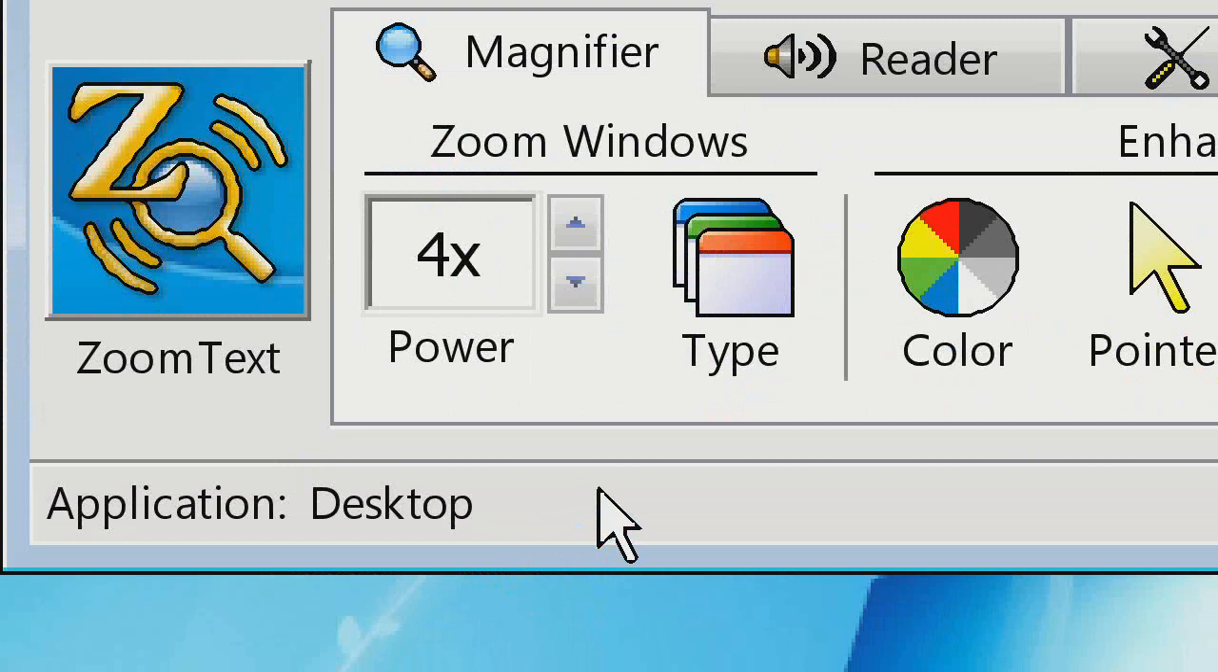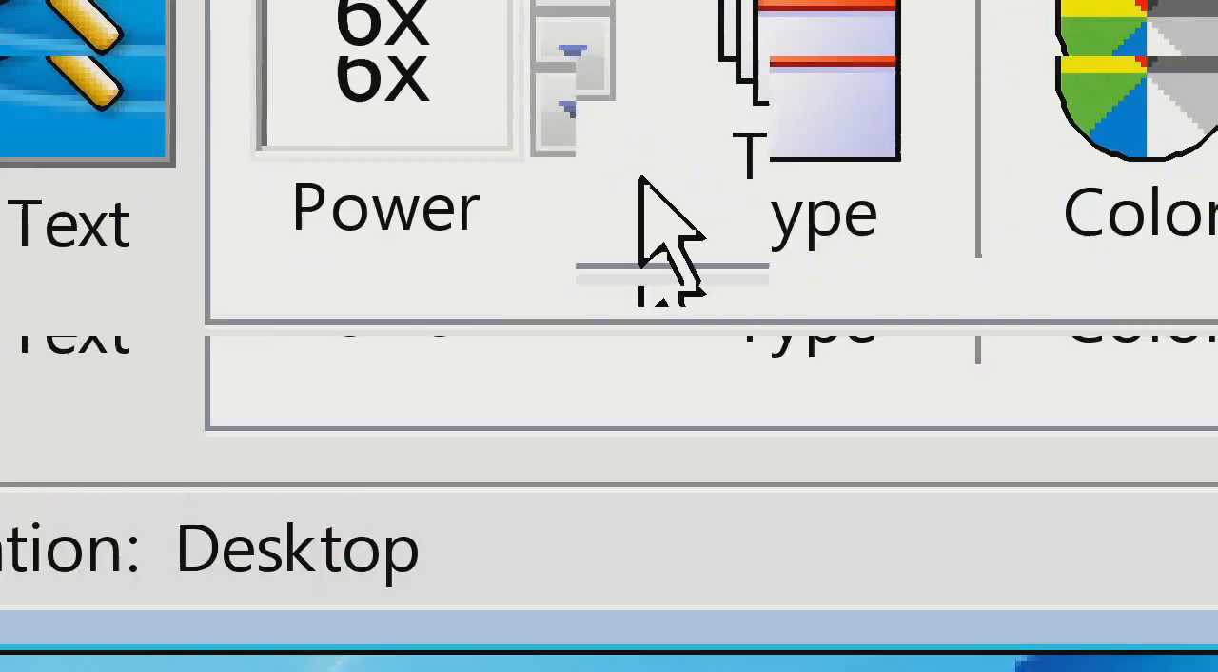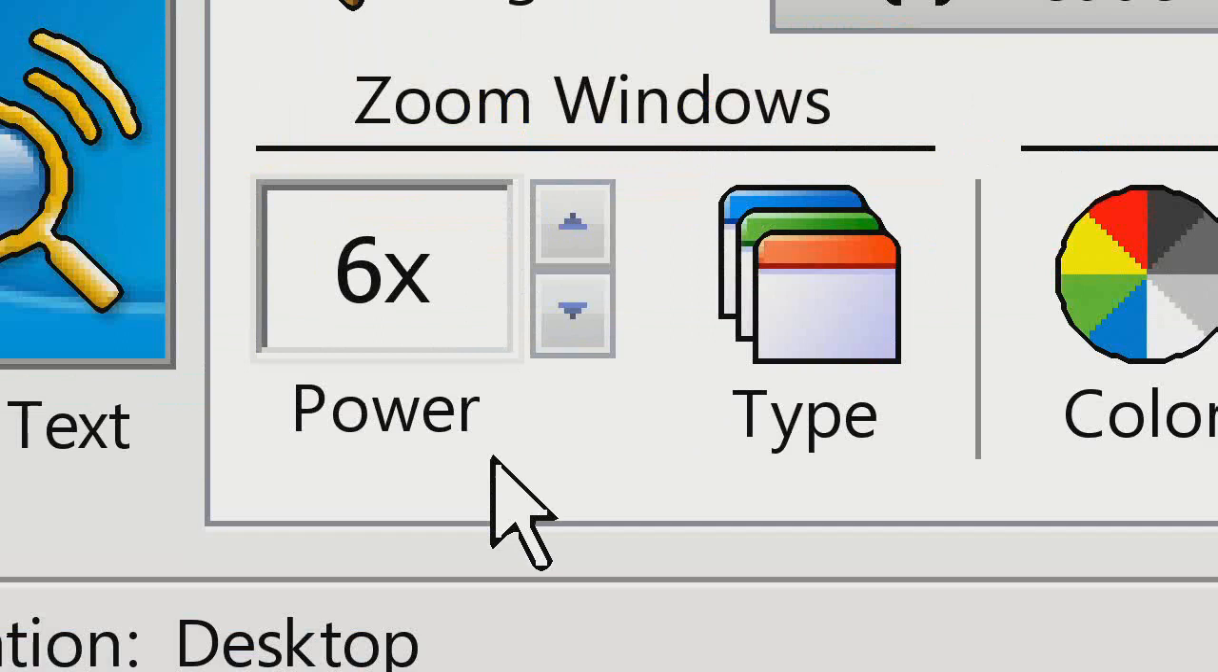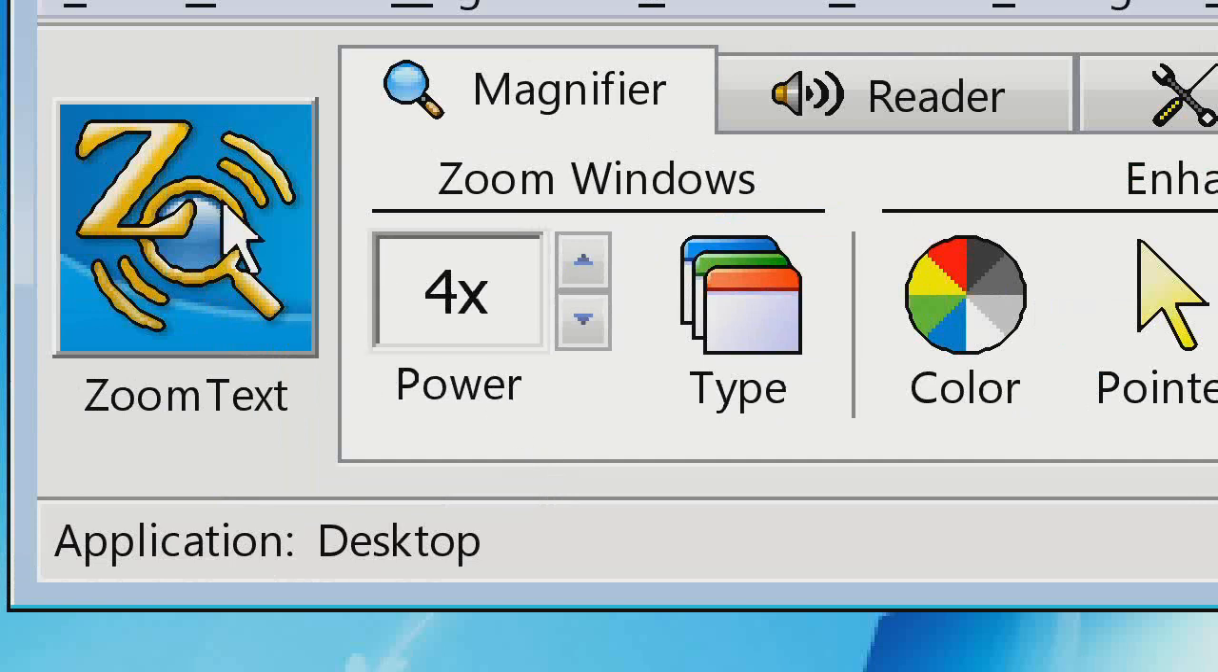Another way to change the magnification level is you can hold down the Control key and use your mouse wheel. So Control mouse wheel down will decrease your magnification level, Control mouse wheel up will increase it. So again, another hotkey combination in order to change that. All right, so a few other things.